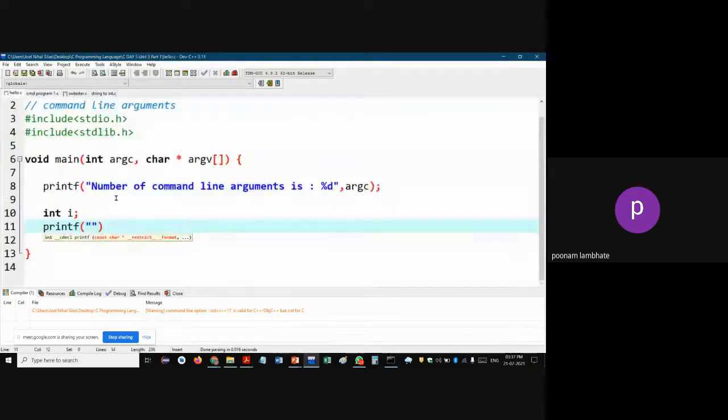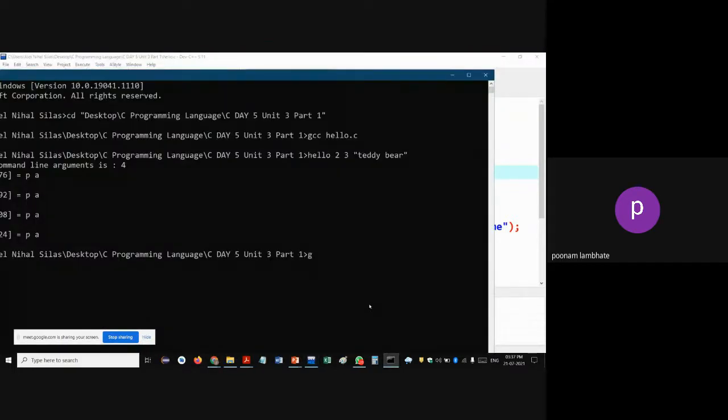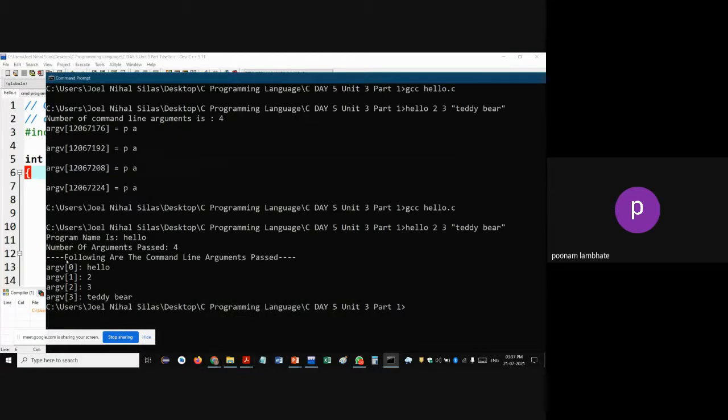Let us go for this code. There was some error in that, so we'll again compile. And now I will run by passing the arguments. So now you can see that the total number of arguments that I have passed are 4. Hello, 2, 3, and teddy bear as a single argument, which I am printing here. Hello, 2, 3, and teddy bear.